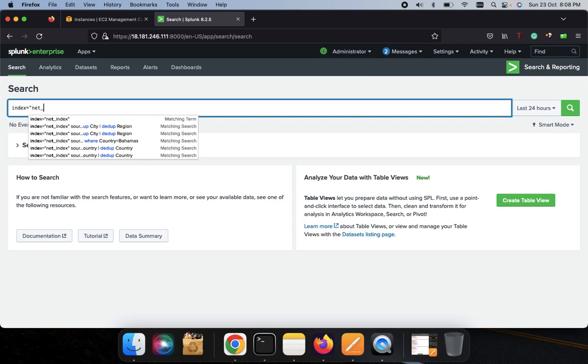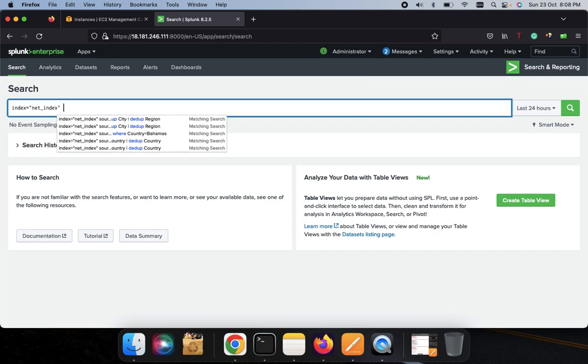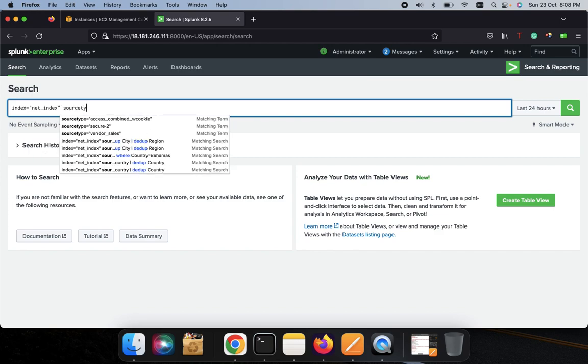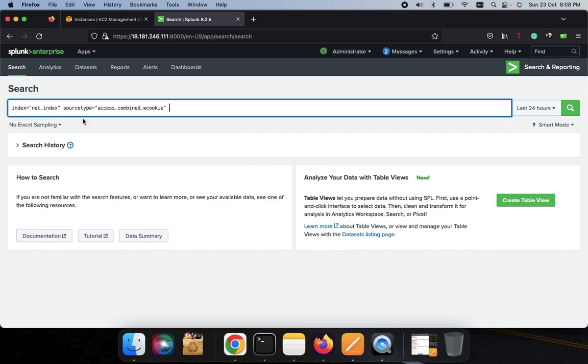I have named it net_index, and this index contains a source type called access_combined_wcookie. So I'll be using this one as well. This is my basic data. So my index is this one, and the source type is access_combined_wcookie.